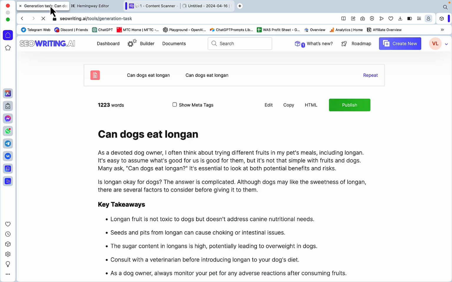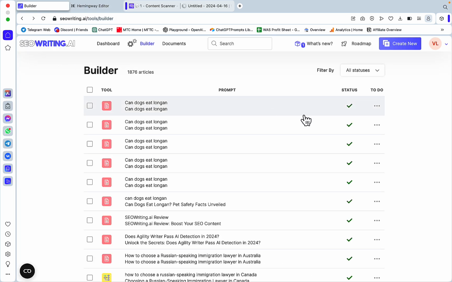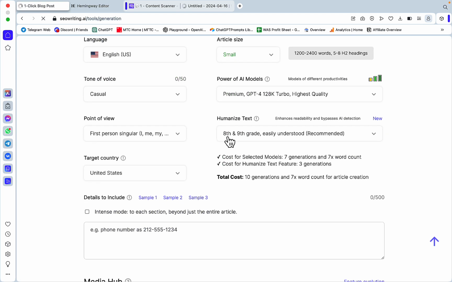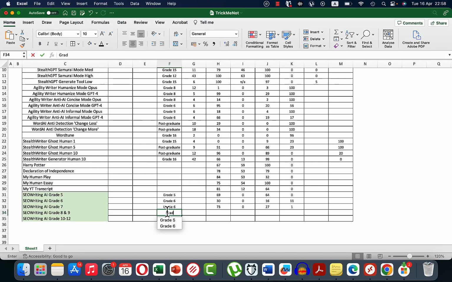So interesting. Let me just check something real quick. So if we go to repeat, this should give us the initial settings. Repeat. And this was indeed grade 8 to 9. Okay. And one of the reasons would be that readability is highly dependent on the topic. And the topic that I have chosen is Can-Doxit Longan. And it's very difficult to get very technical with such a topic. So this topic, by default, requires a lower readability level. That's why I think SEO writing is kind of struggling to match the grade level the higher we go. But this is good. Grade 5 is good.